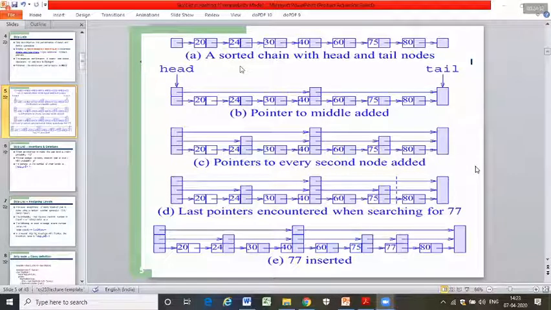Yes, ma'am. Varsha? Yes, ma'am. Got it, the concepts of the skip list?